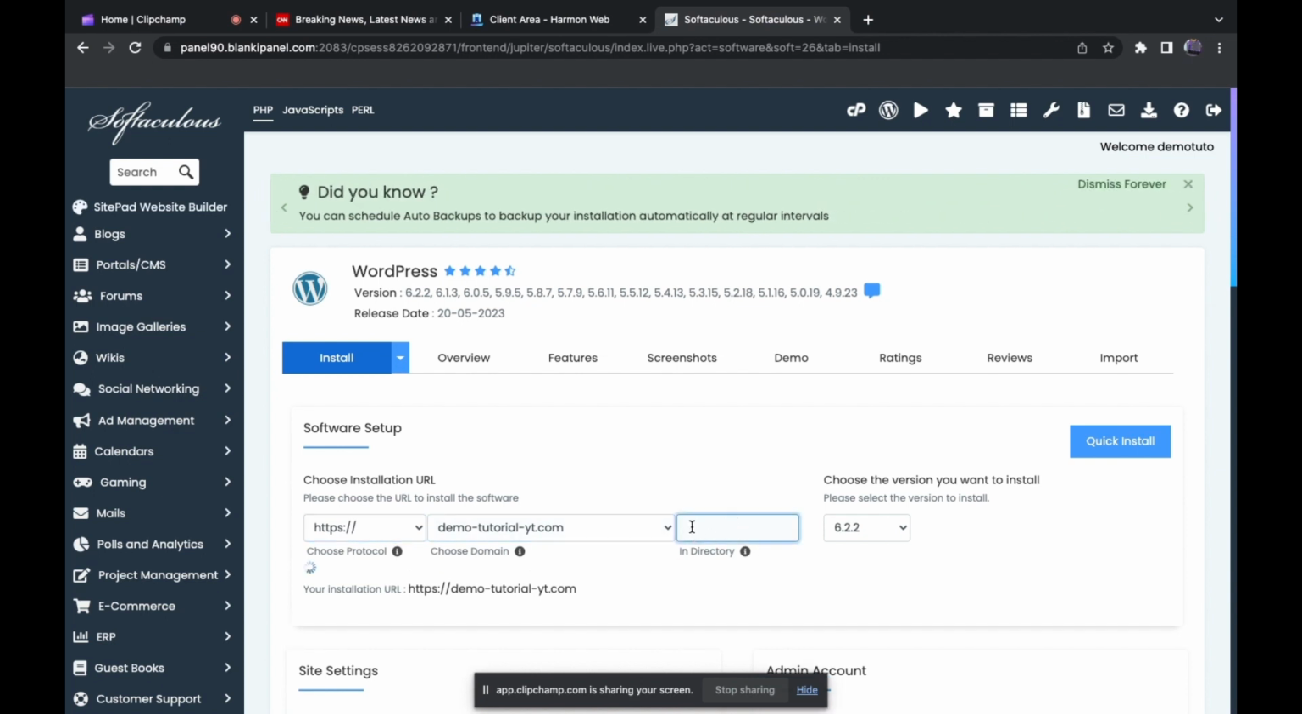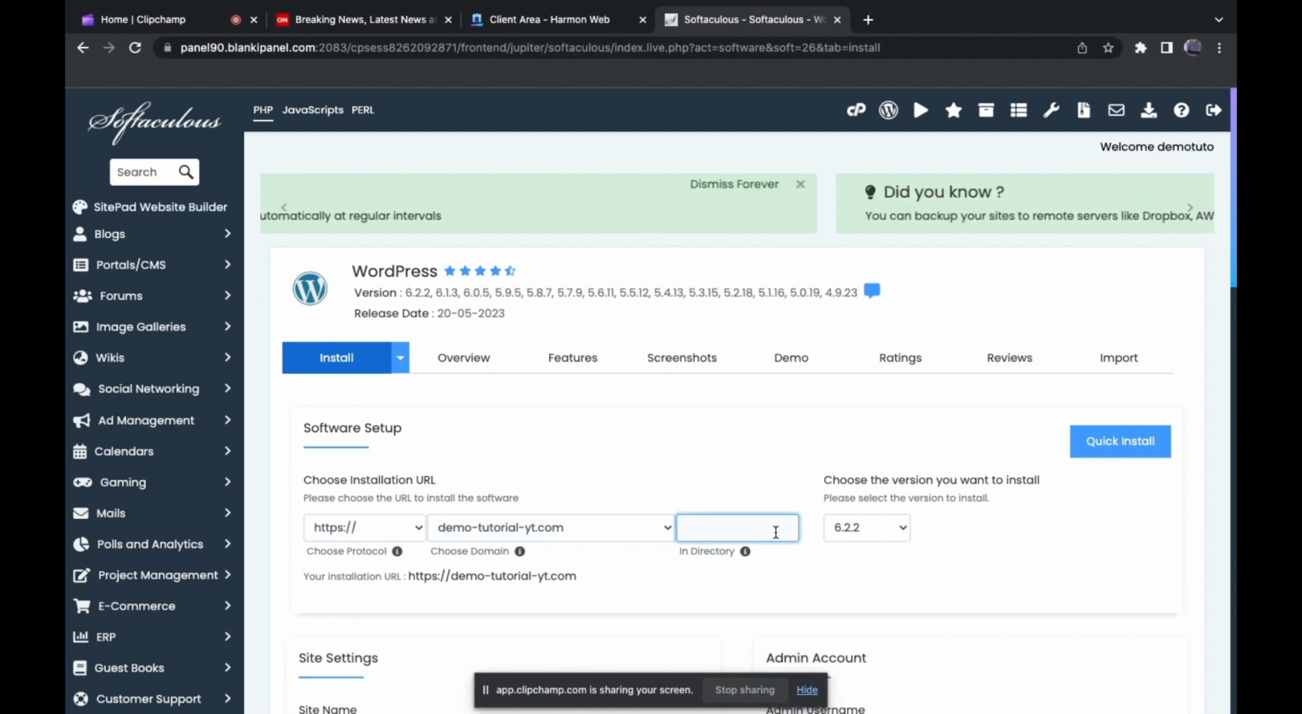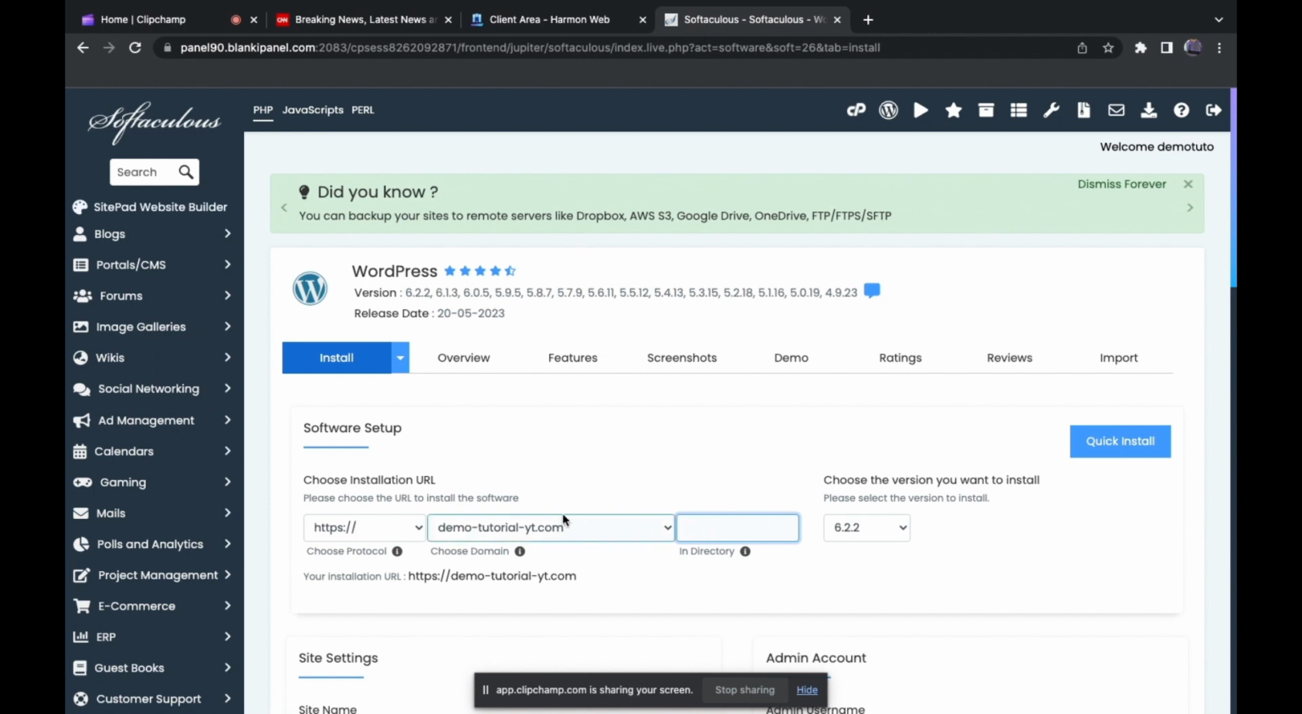Now here you need to make sure this is empty. For example, if you add anything here, like for example, you add WP, when you install WordPress, your users will need to put in this domain, then slash WP, in order to see your website. But you don't want that. You want people to search only your domain and see your website immediately.